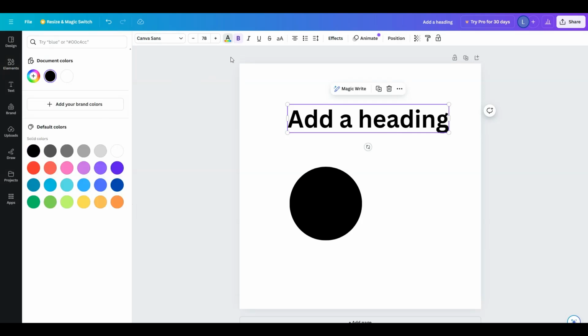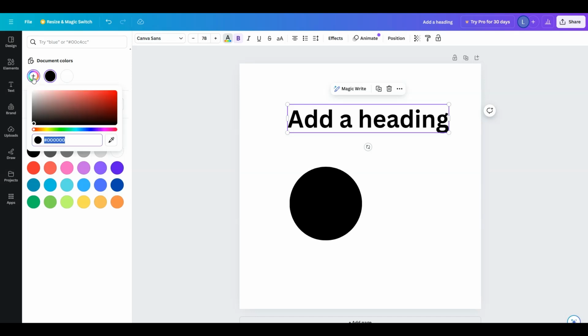Now by clicking on the color box, we can see Canva's color picker. Here you can choose from a wide range of default colors or select a custom color by clicking on the plus icon. Here you can add a new color from a full variety of colors. You can also enter the hex code of the color if you want. Let's select the color green.